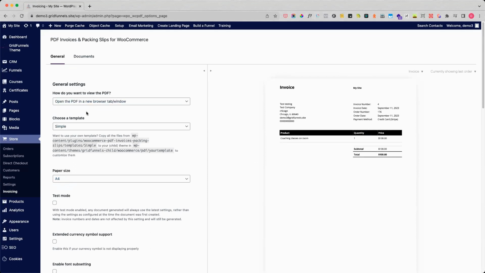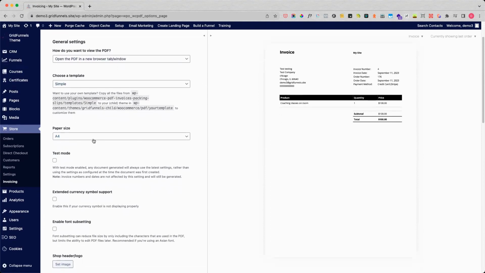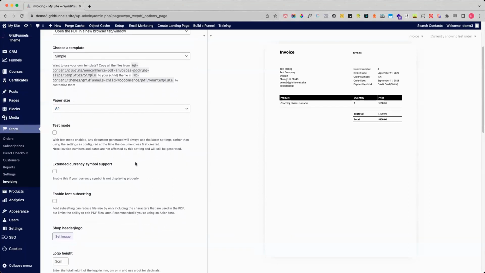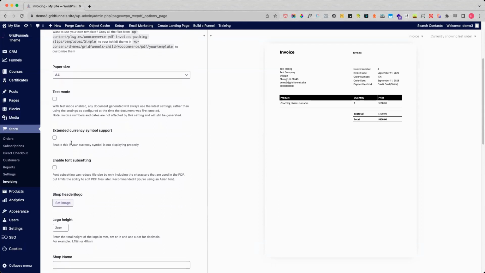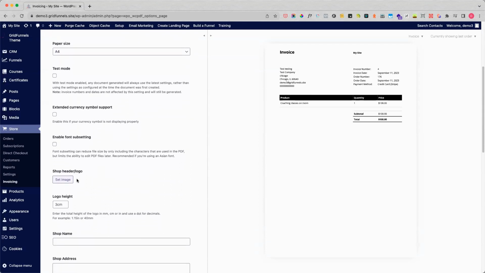There's no need to change anything in here. We can have templates. We can use the simple template. Test mode if you just want to use it for testing. And basically, we have some other settings that we usually don't use.